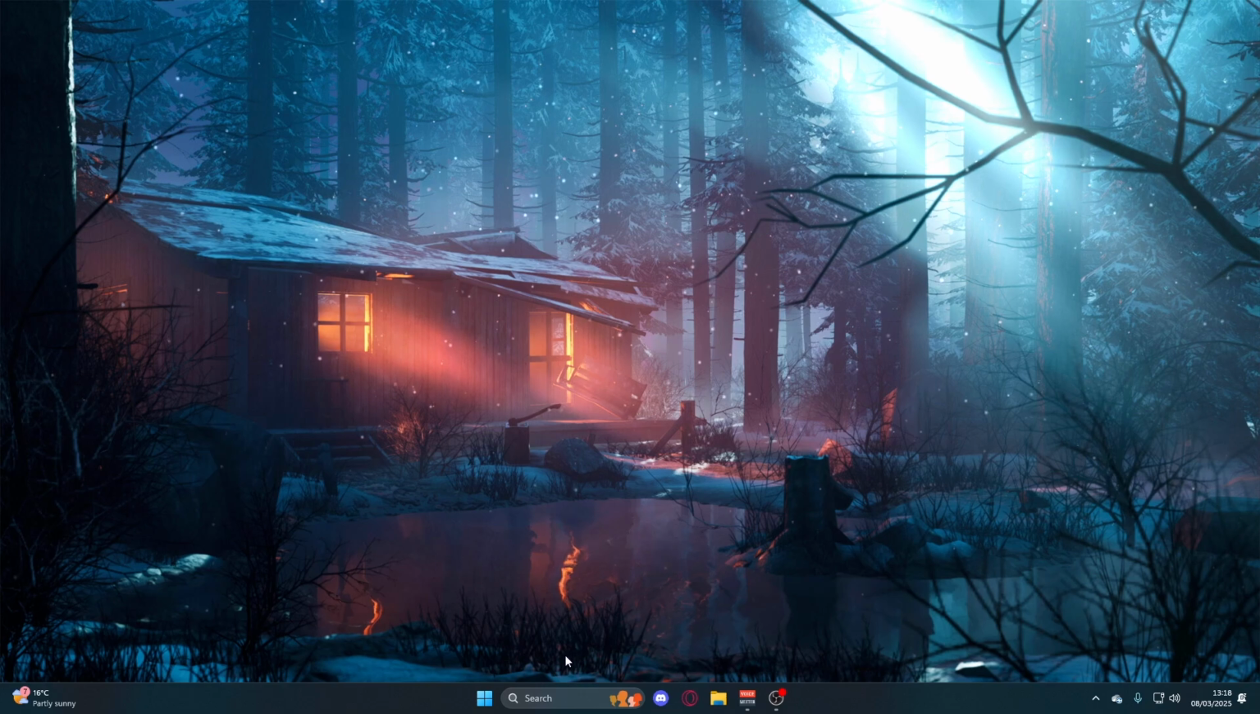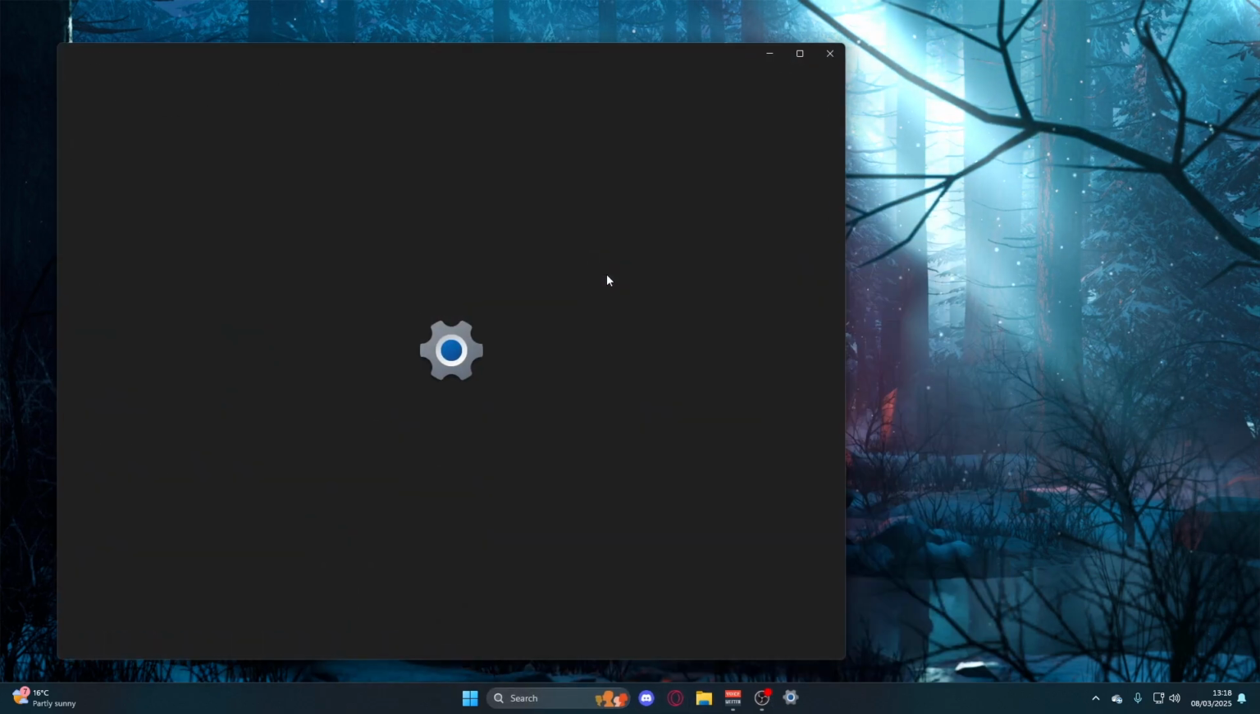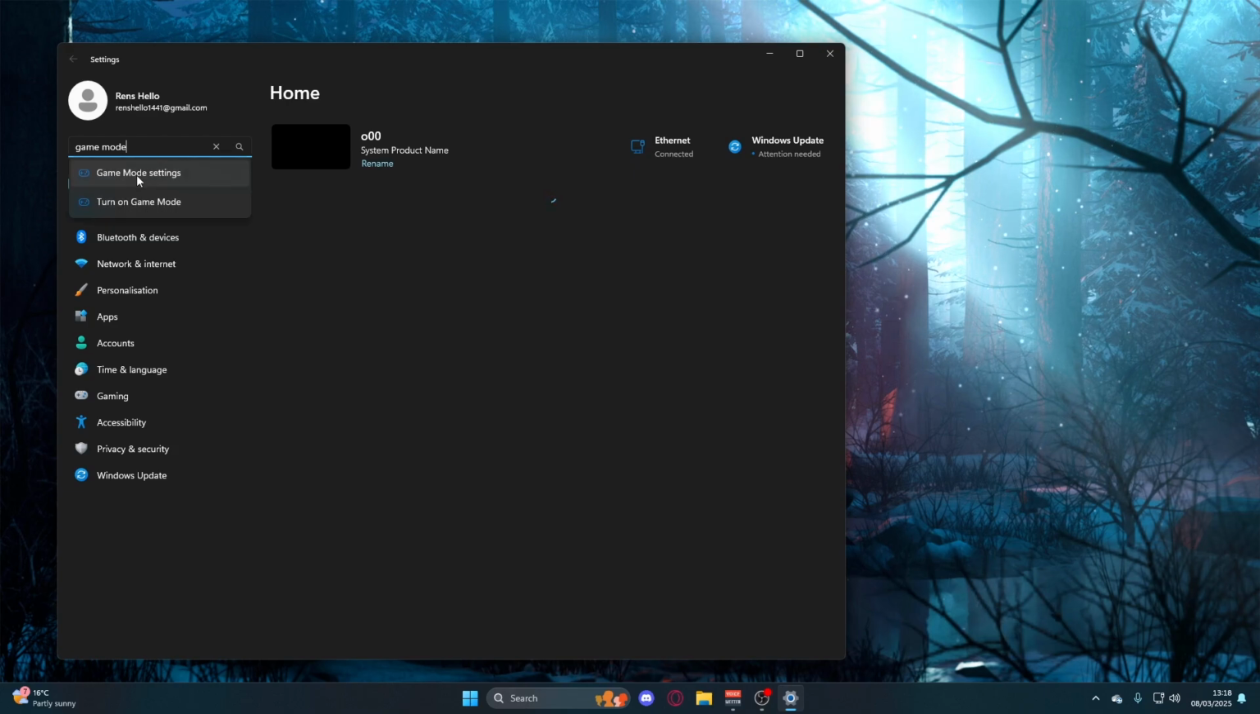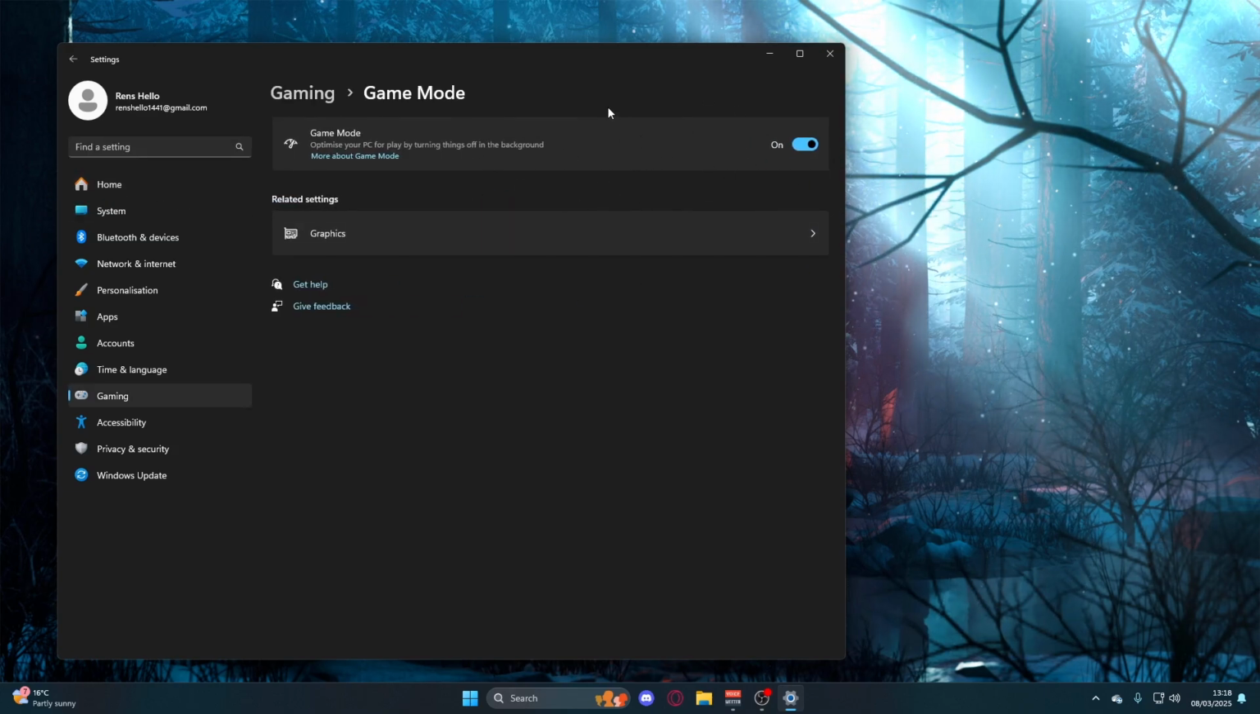So obviously the first step, guys, is to go to settings here, and then you want to turn on game mode. Make sure to enable game mode always. It's pretty basic to know why.